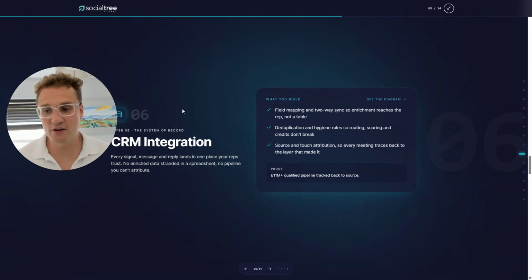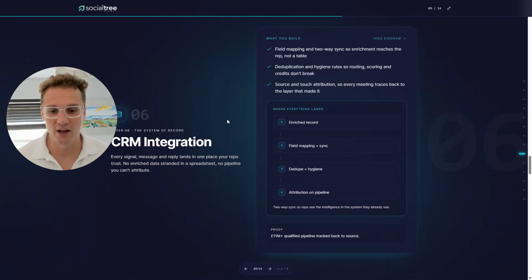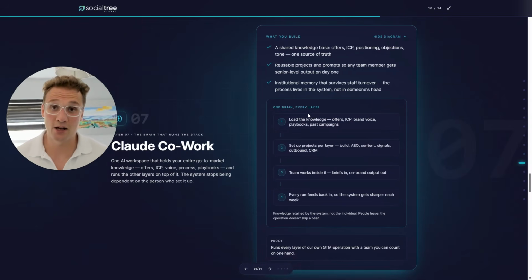And then in terms of your CRM, it should be updated automatically. A go-to-market engineer who knows what they're doing will be able to enrich records, do the field mapping, dedupe, and add pipeline attribution, all automatically running through the system. And then the final thing is Claude Cowork. Claude is the brain of the operation. Once you integrate that, it should be able to tie everything together.